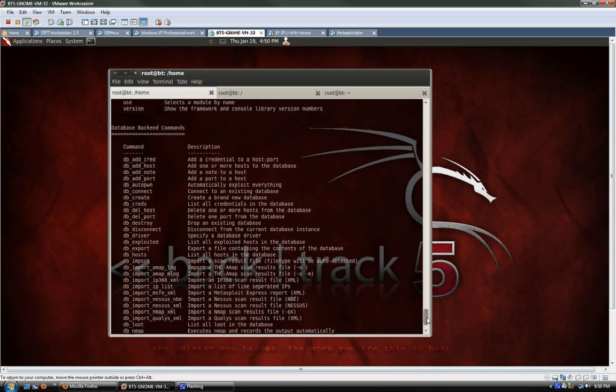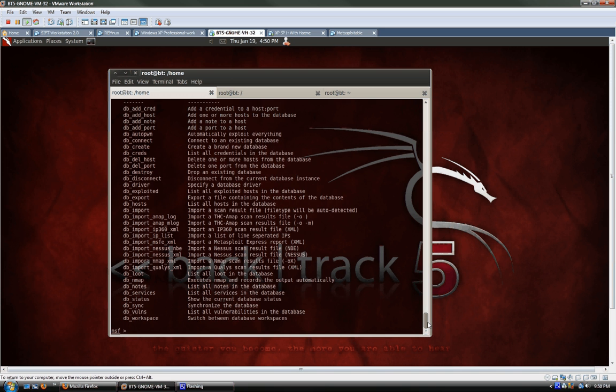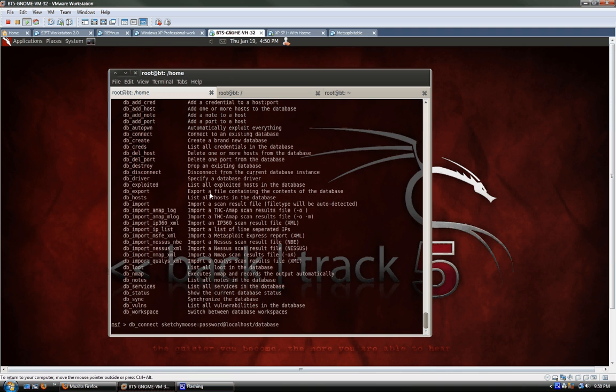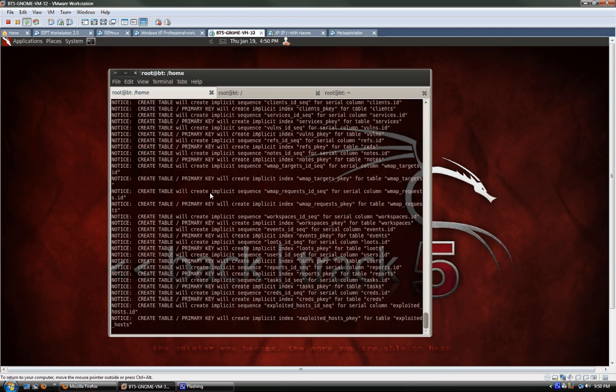So now we can do db_connect, and then the username, which is sketchy moose, our password, super secure password, and then at localhost, or wherever you have the database set up, and make sure you can connect to it. And then now all we need is the name of the database. And if everything works, you will see a bunch of output from Metasploit saying it's creating some tables and creating columns within those tables.